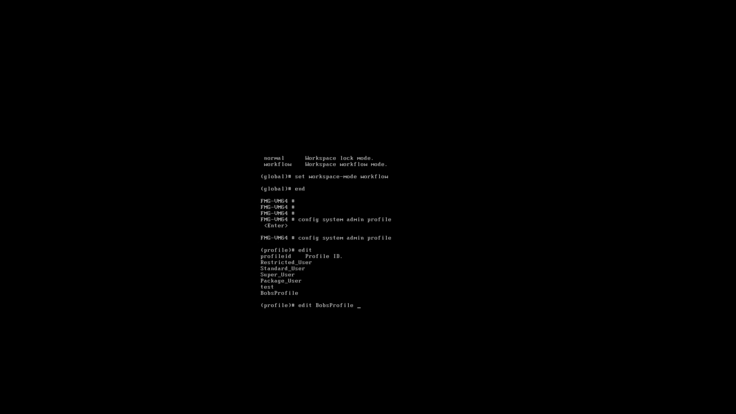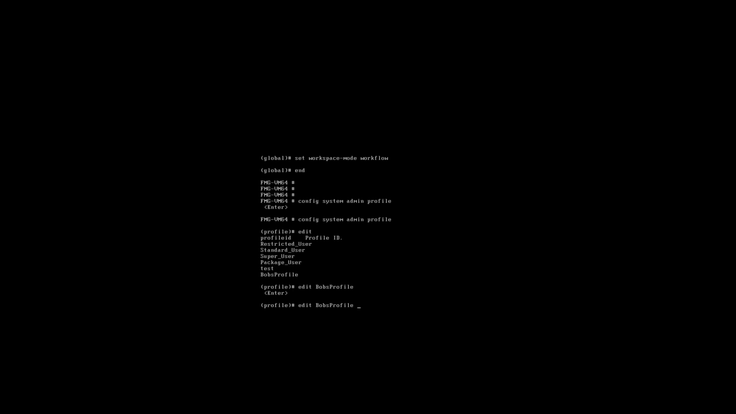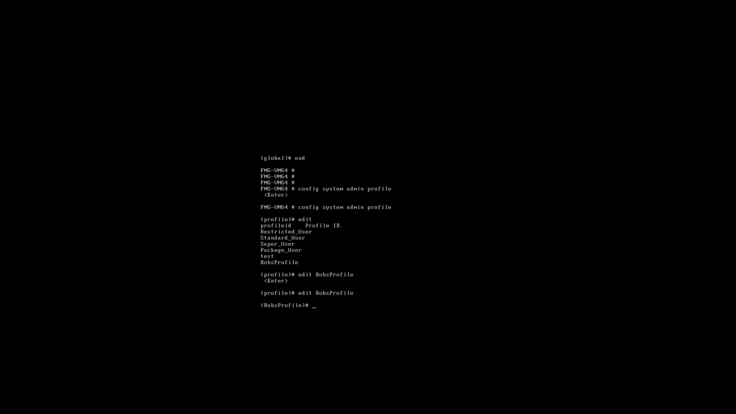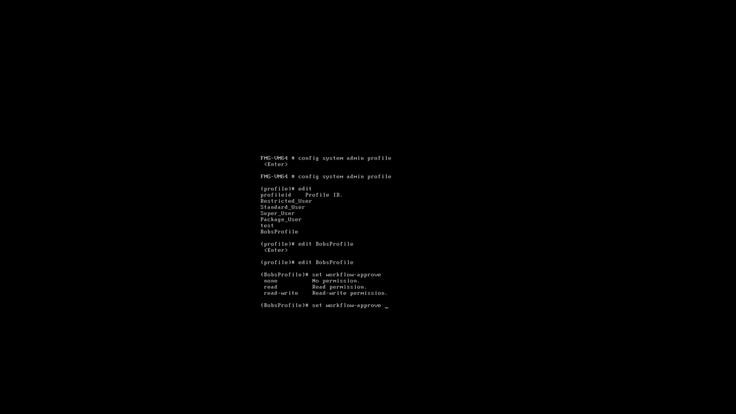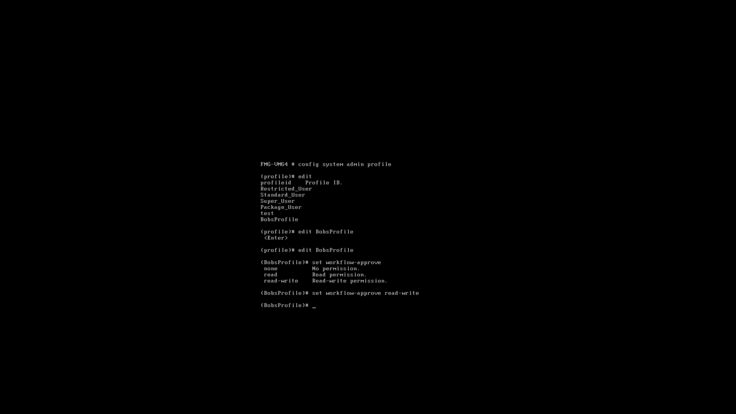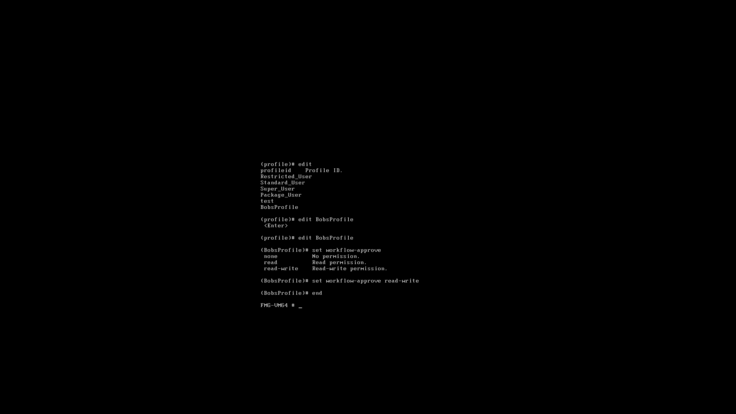So we're going to edit Bob, and we're going to set his workflow approve to read-write. Now what this will allow Bob to do is to log into the FortiManager and to create a session. Within that session, he may want to add as many policies, as many objects, addresses, or security profiles as he would like. Once he's happy with the changes, he can save those changes.